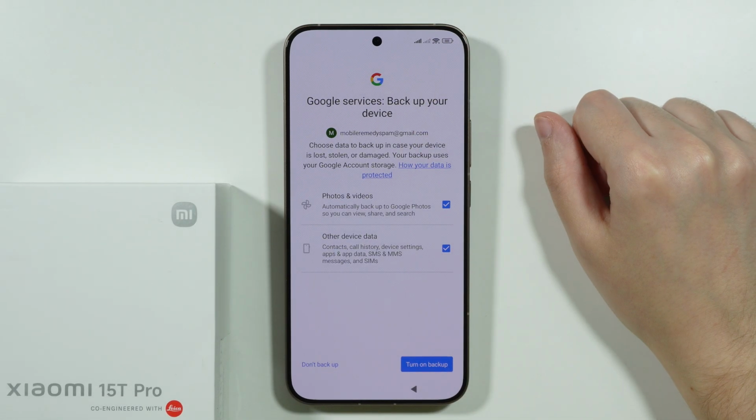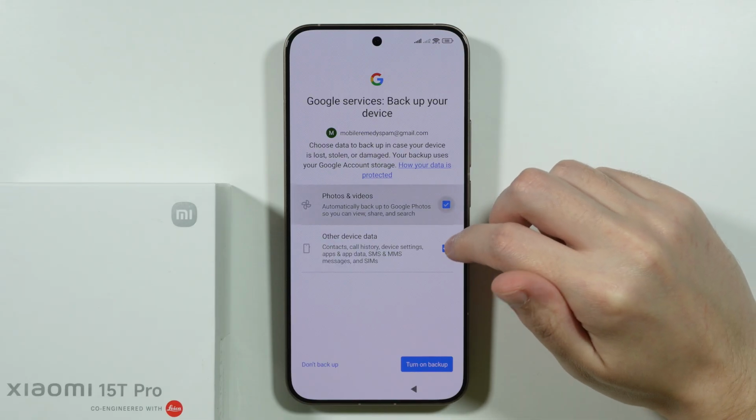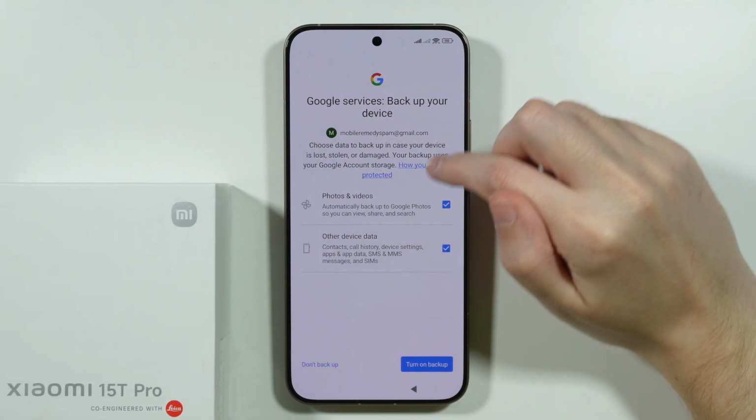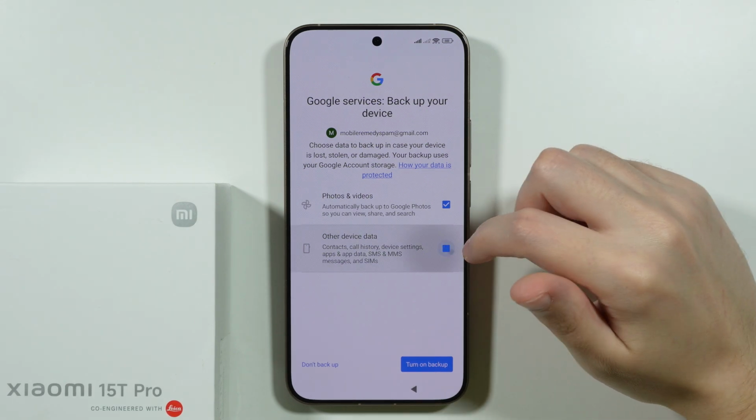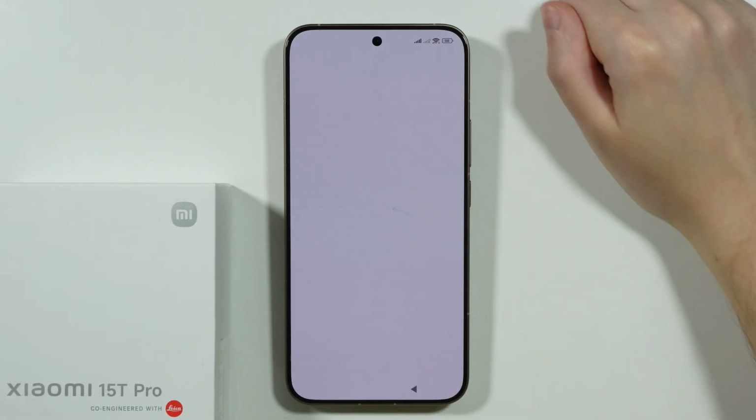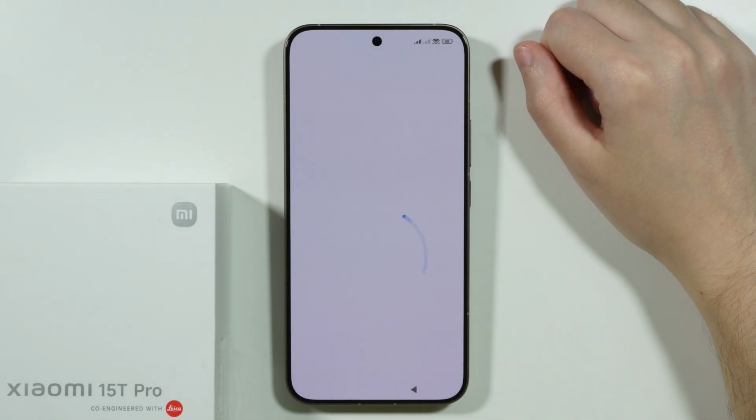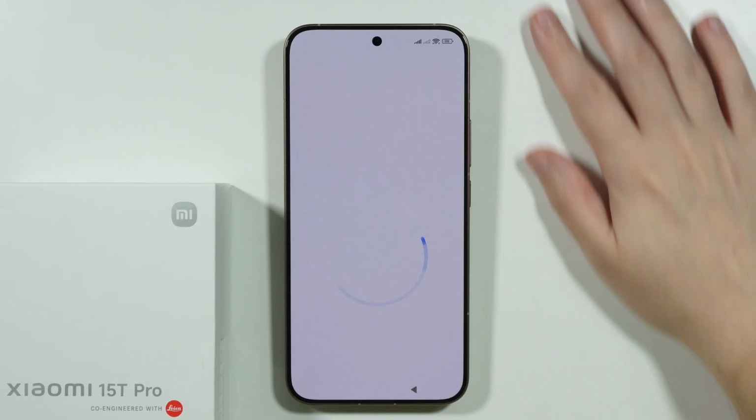In here we have Google Backups, so you can back up your photos and videos, as well as other device data that is listed over here. So if you want to create backups, you can of course check these boxes in here. If not, then we can just decide to not create any backups. And now we need to wait again.